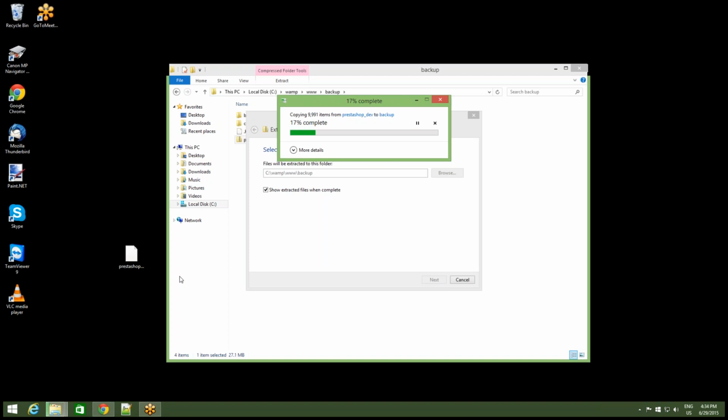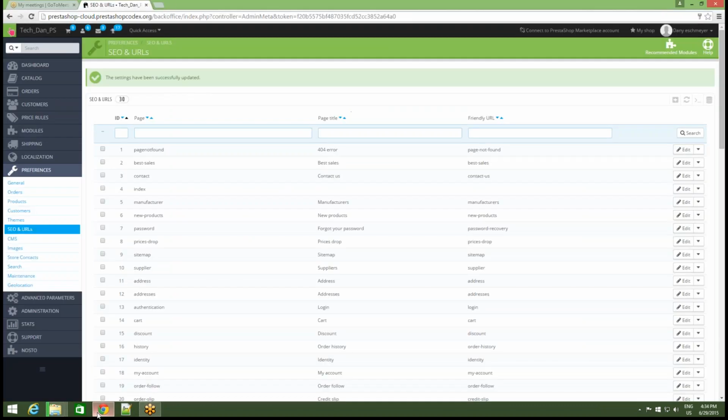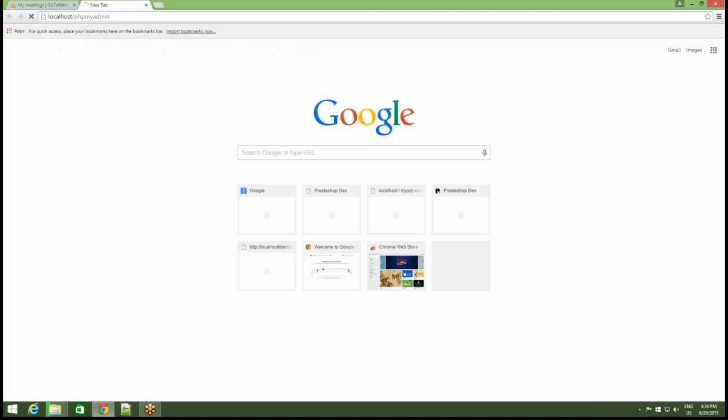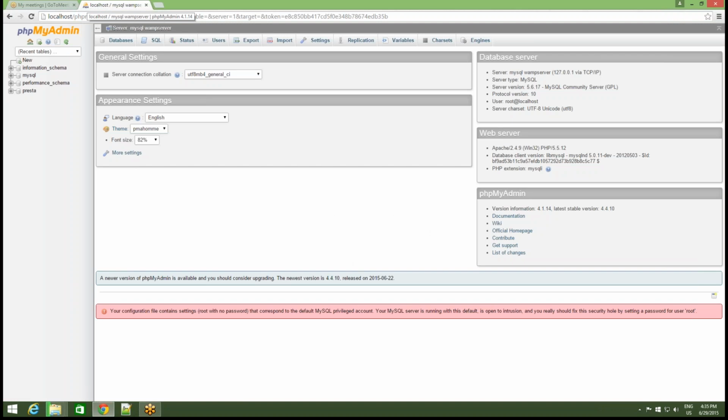also want to make a backup of the database. So we're going to import this database into our local database. Now, since we don't actually have a database just yet, we are going to go and create one. So we'll go to localhost, we'll go to phpMyAdmin. Now, phpMyAdmin is the administration panel, so you could administrate all your databases that you have here.